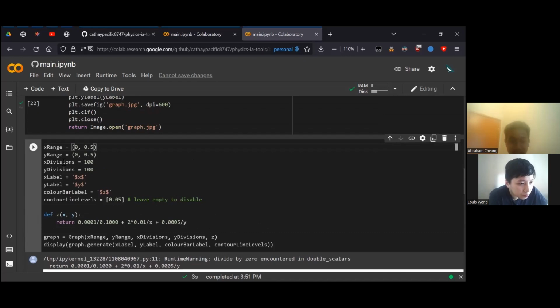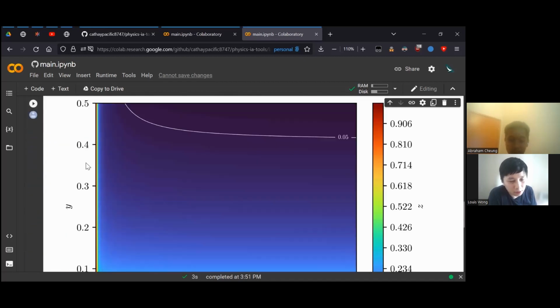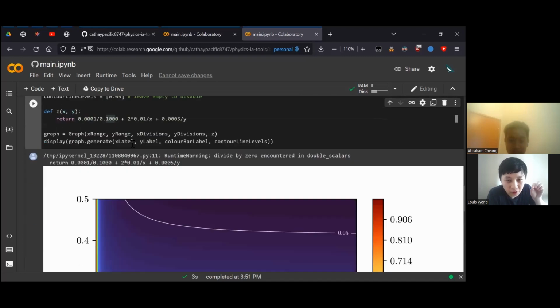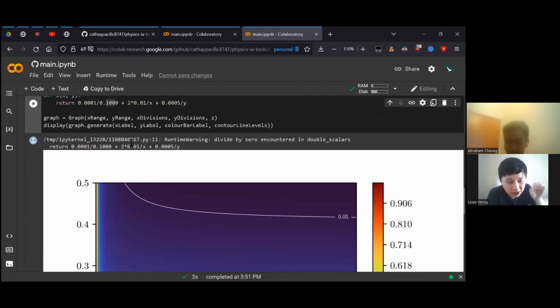And then the x divisions, this is just to control the resolution of the heat map. Why we want to do that is because if there's a really complex calculation, then it would take a long time. So what does this 100 mean? Is it like the pixel? How many dots?